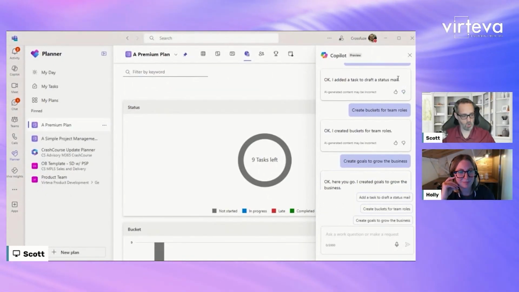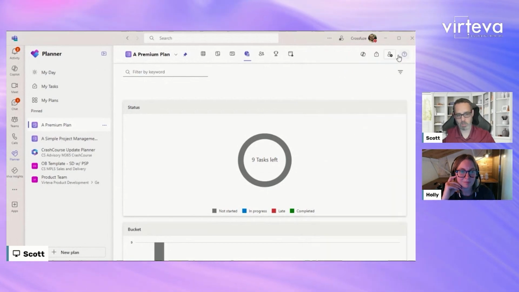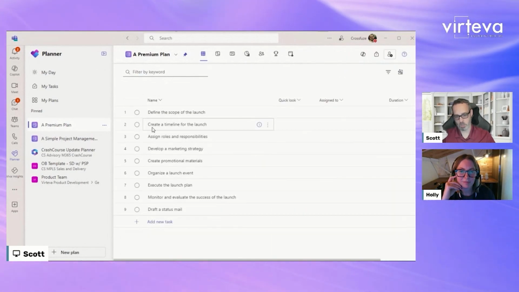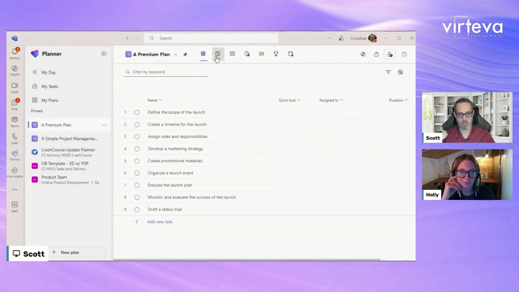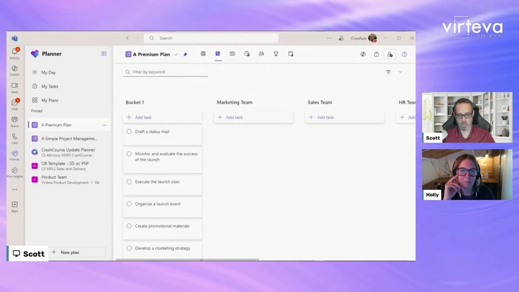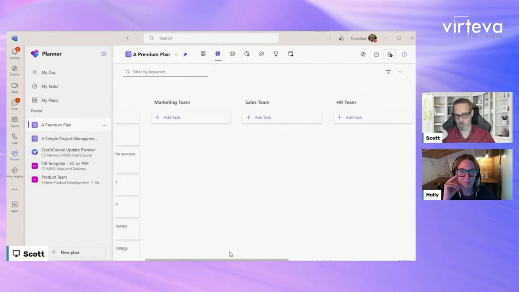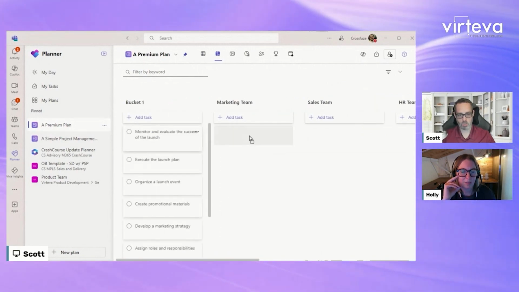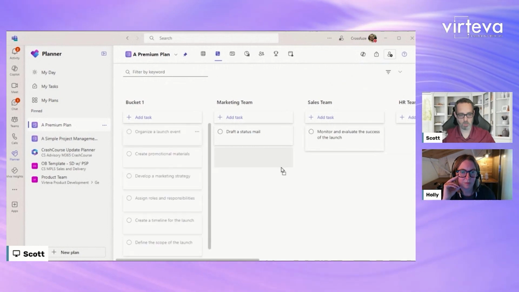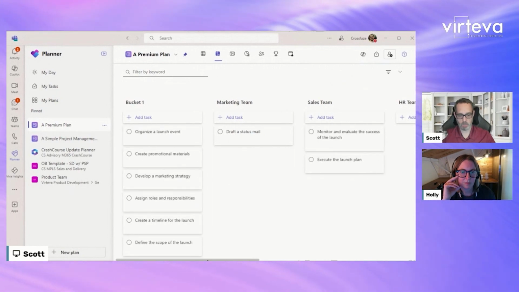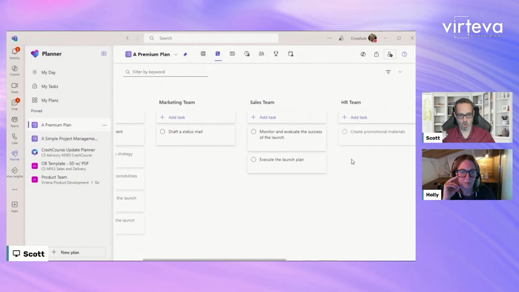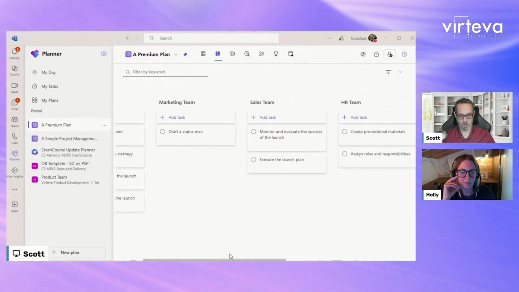All right. So we've set up a basic plan here again in the premium option. So again, we've got that additional task that we added in. We can see that we asked it to add those additional buckets, and it did that as well. So we have quite a few buckets there. And I'm just going to drag some of these tasks around so that we have a little bit more of a visual of what it's going to look like in some of the other areas.